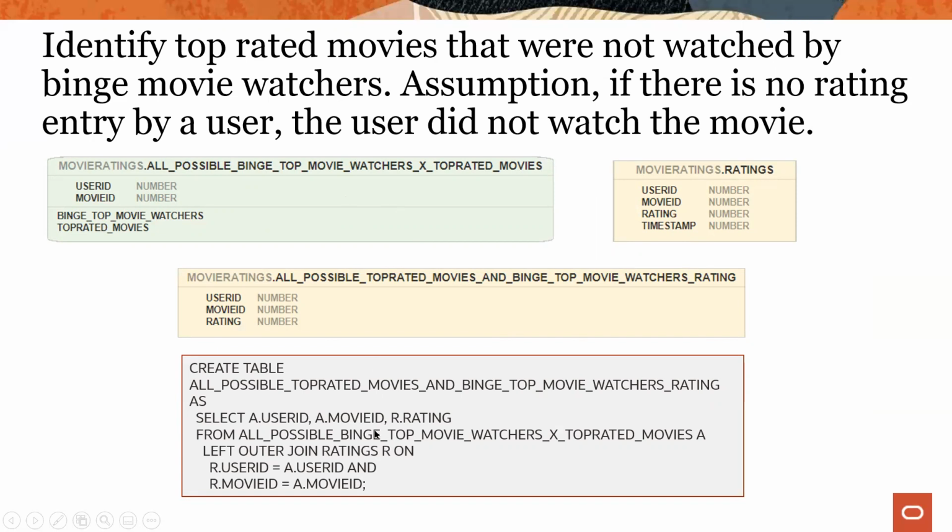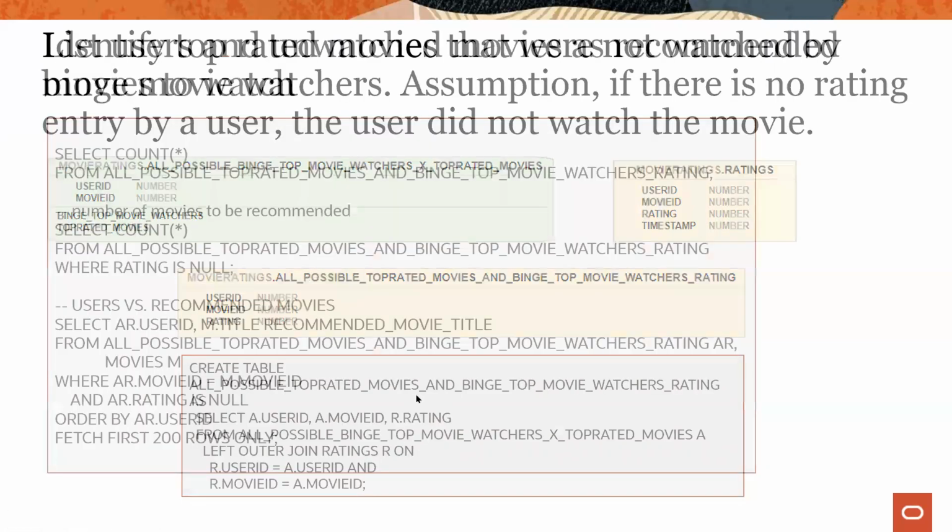Now, if I watch 200 movies and the top movies are 300, my rating for those remaining 100 movies would be null, right? So that's the idea. That means if the rating is null, that movie can be recommended. So that's the plan, right? That's the view we are creating. That's the actual table we are creating.